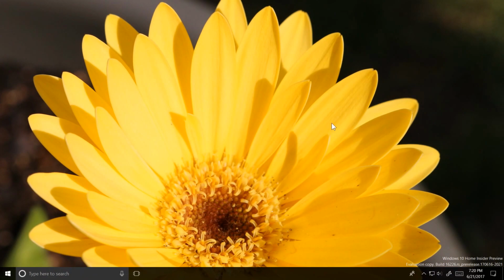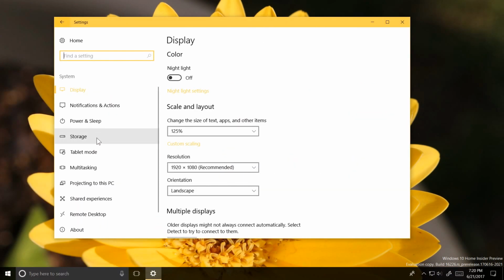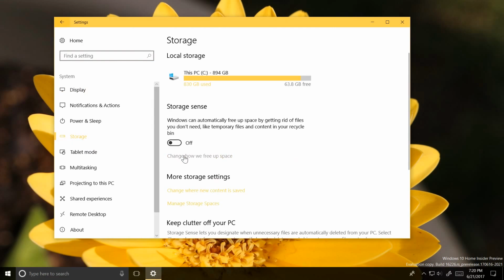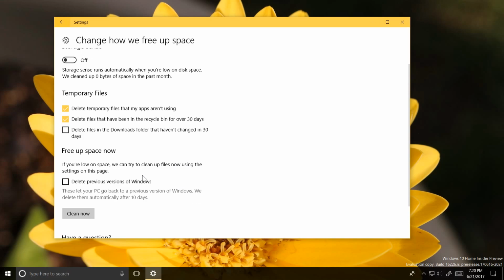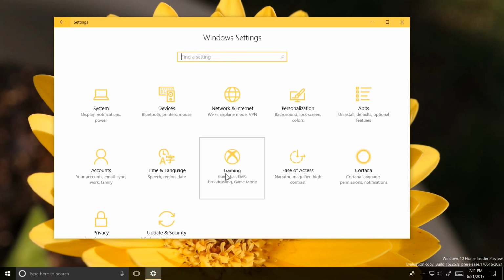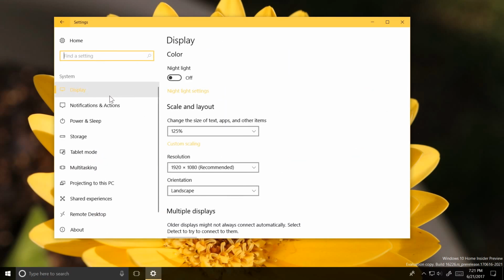Of course, we can't go an update without seeing some sort of addition to the Windows settings. Today, we have a new Storage Sense. There are a few new boxes and buttons here, like delete previous versions of Windows. Other changes to the Windows settings include a new Xbox networking section under Gaming, and a new remote desktop settings page under System.